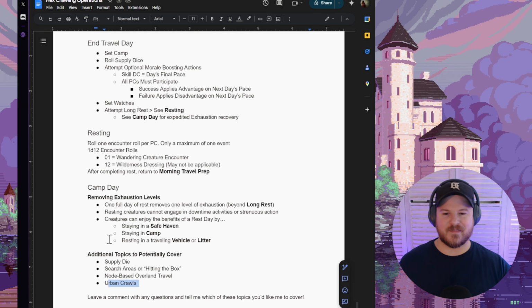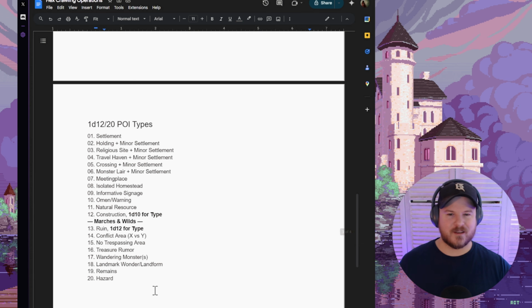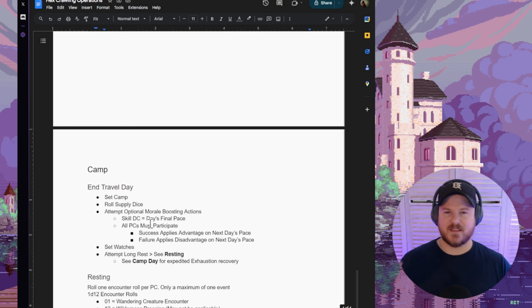You might have a completely different point of interest table, right? This is my point of interest table, but you can substitute any point of interest table you want in here. So if you have a different point of interest table, let me know about it.